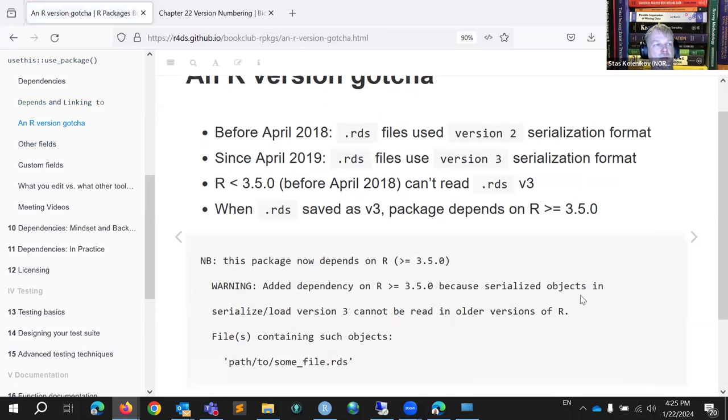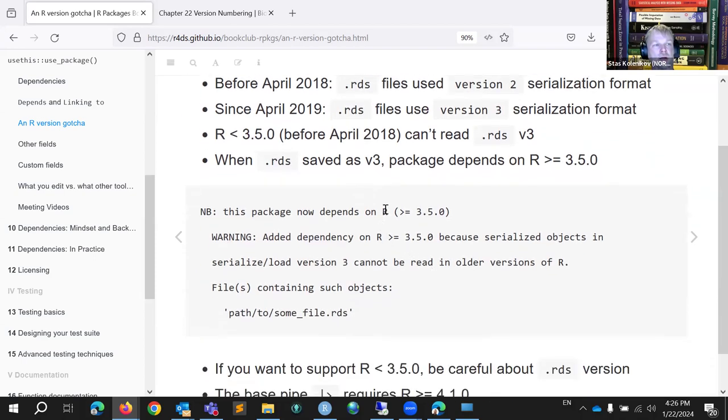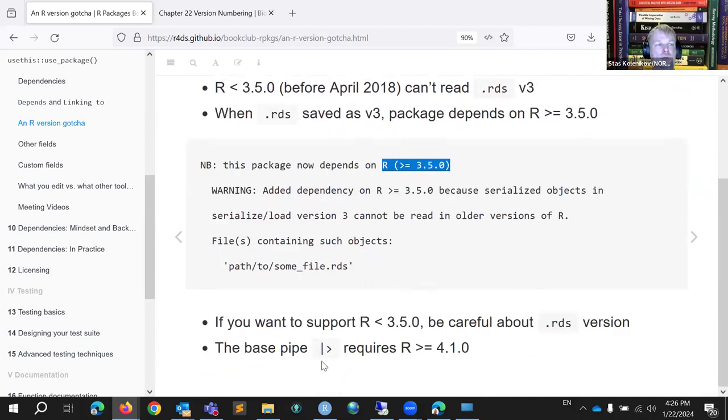So the conundrum with the R versions is the format of the RDS files, using version 2 or version 3, which is 3.5. You see some of the packages, some of those dependencies, depend on R at least 3.5. Sometimes it gets added automatically by some of the tools, devtools. I'm not sure by whom, but it gets added. So you need to be careful with RDS version support if you have to work with R under 3.5.